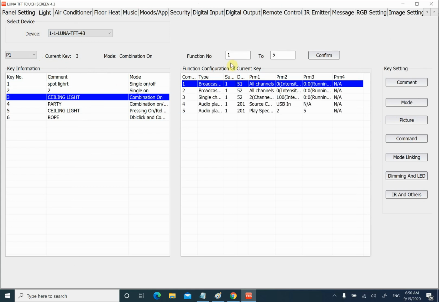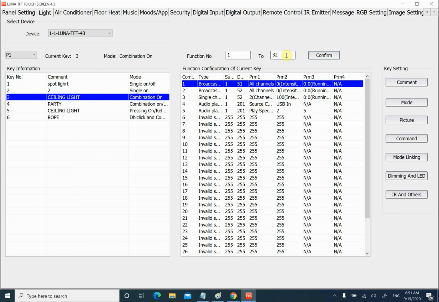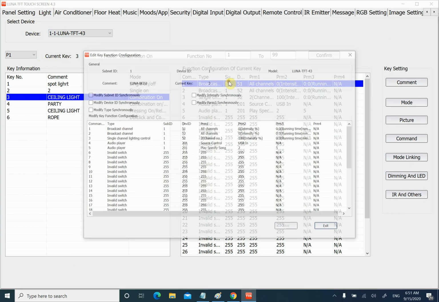The next one is combination on. When I want to create a scenario, I use this mode, combination on. As you can see here, I can add more than one command. I can add 299 different commands.